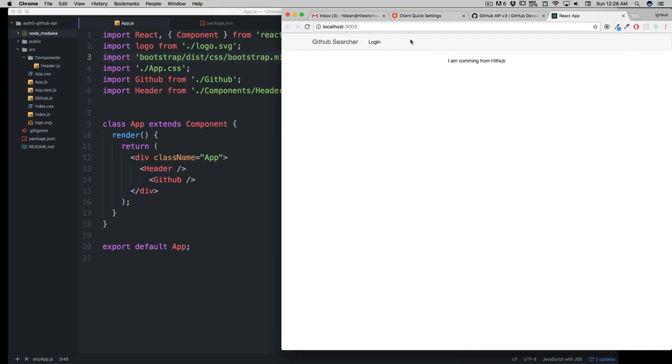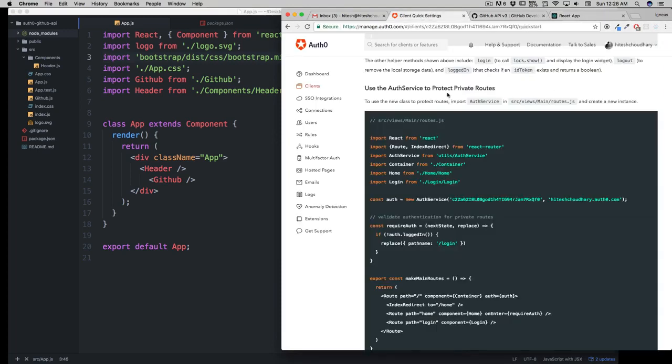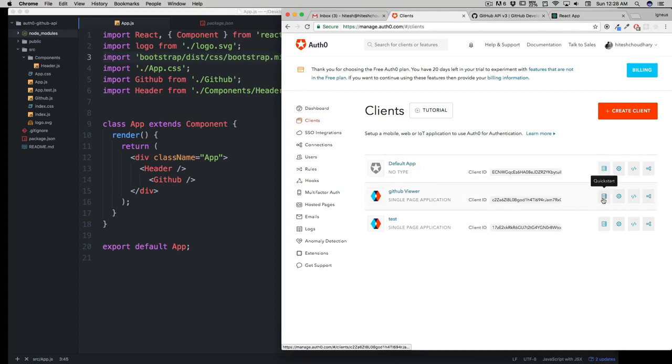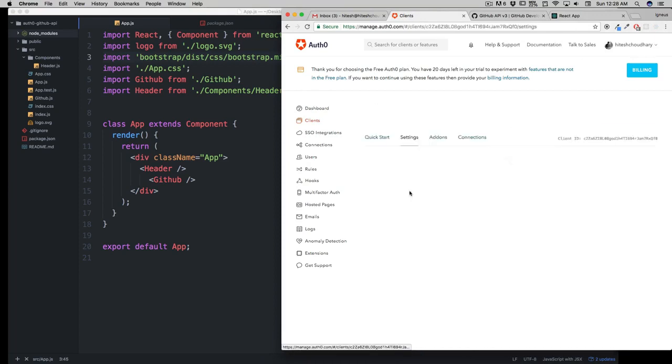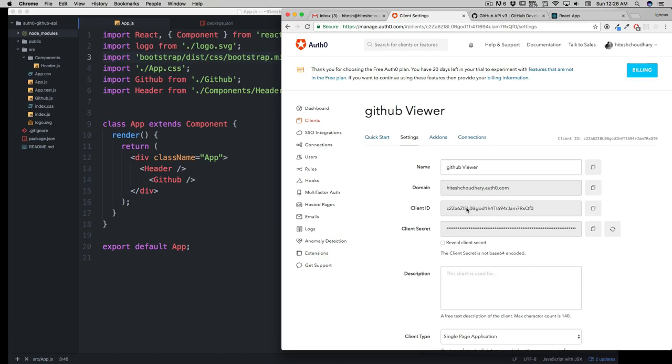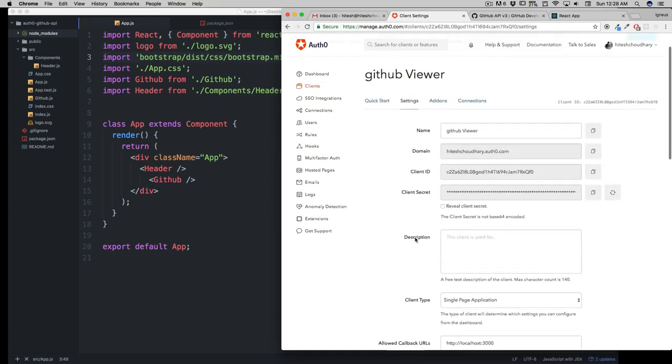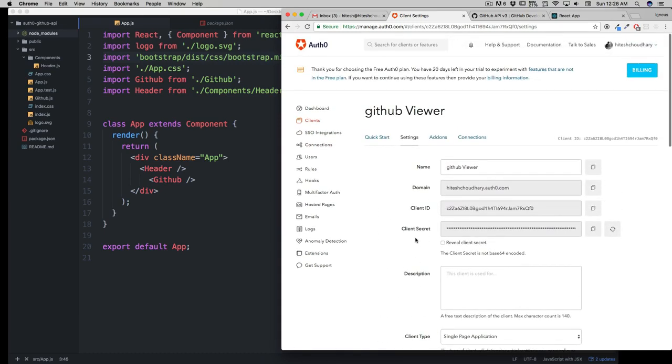Now I want my application to be mine, and in order to make my application mine, I need to go into the client, and I need to go into the GitHub viewer, click on that, and it gives you domain and client ID. This is actually the thing that makes your app yours. So how does it know that whatever the email and password is going to be going into your account? This is the guy, domain and client ID. And again, just a quick reminder, allowed callback and logout URL should be made to localhost:3000. Okay, so there we go.